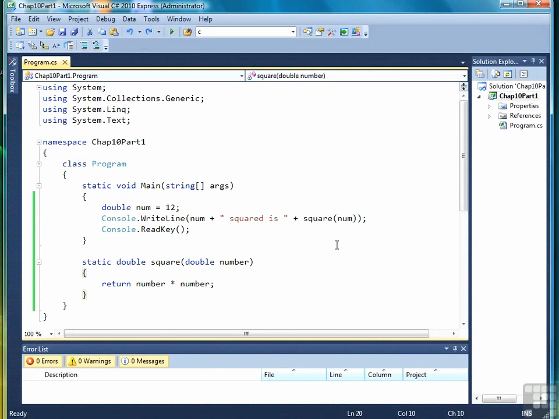Then, to use the method in a program, you simply call it wherever an expression is expected of that data type, if the data type makes a difference. And when you call the method, you must pass an argument that matches the parameter list. So the argument must have the same data type, and there must be the same number of arguments as there are parameters. If you have one parameter, then you can only have one argument. If you have two parameters, you have to have two arguments, and so on and so forth.